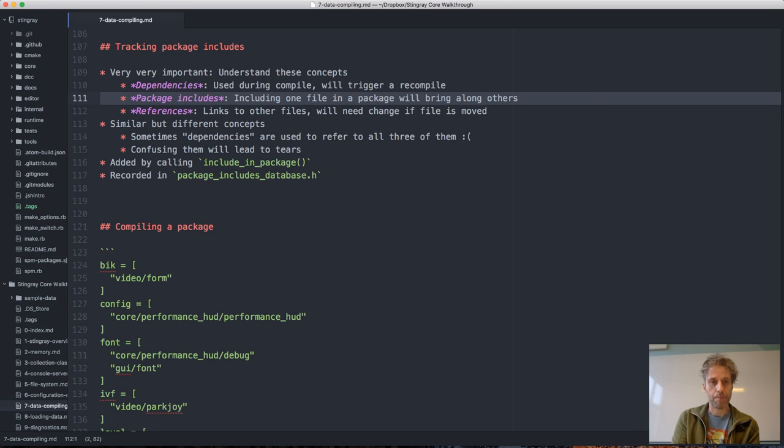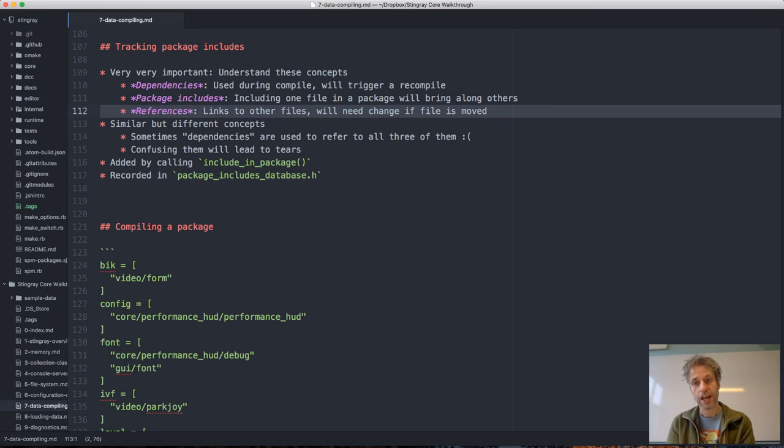So that's the difference between package includes and dependencies. Then we have references. A reference occurs whenever one resource, in the source of that resource, mentions another resource. And that's because we refer to other resources by name.